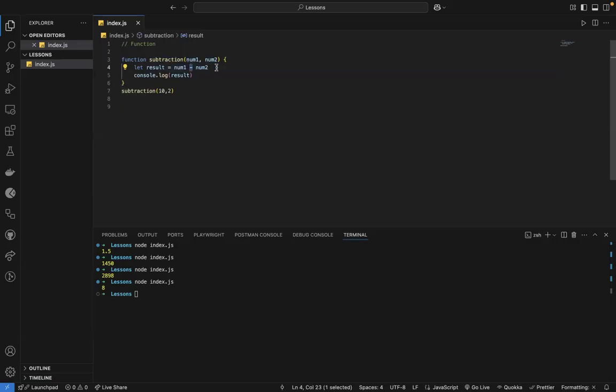Do you understand? Okay. So this line of code is what is actually doing the action. Every other thing here is just helping. I don't know if you understand.